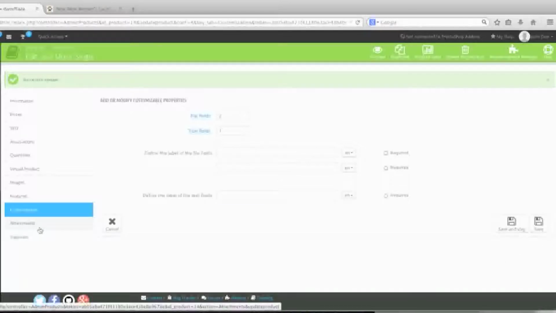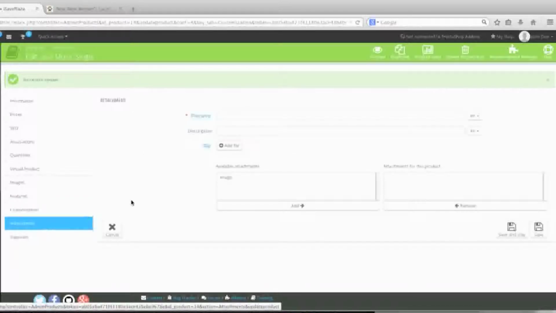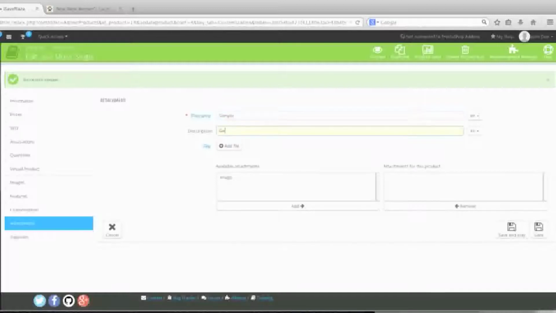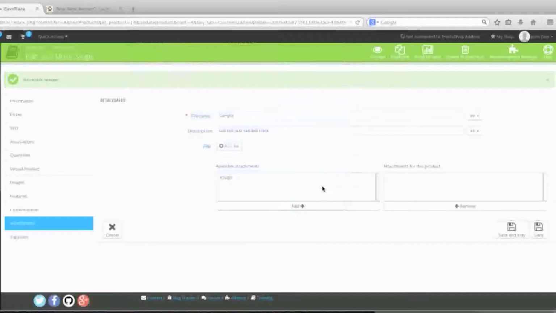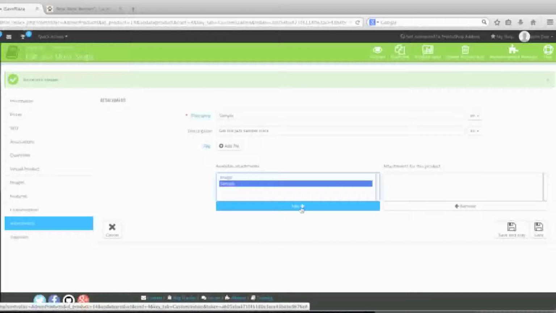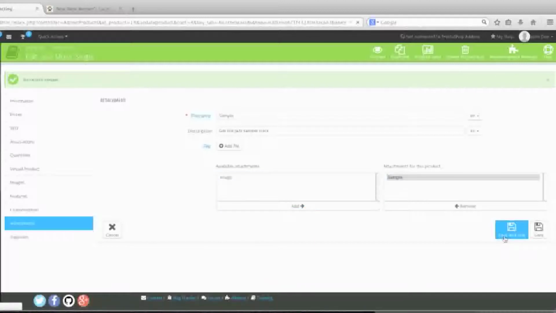And next you can go to attachments, and here if you'd like to add an attachment, you can. For example, I will enter in a name, and what I can do is add a sample track here, and I will add the file. And as you can see, my file has uploaded successfully, and I simply click on add, and I click on save and stay.